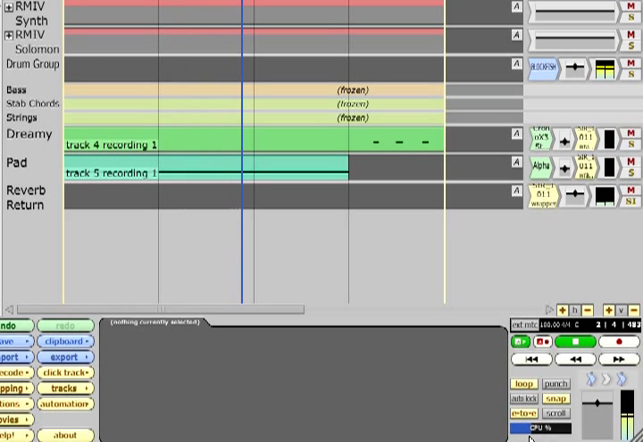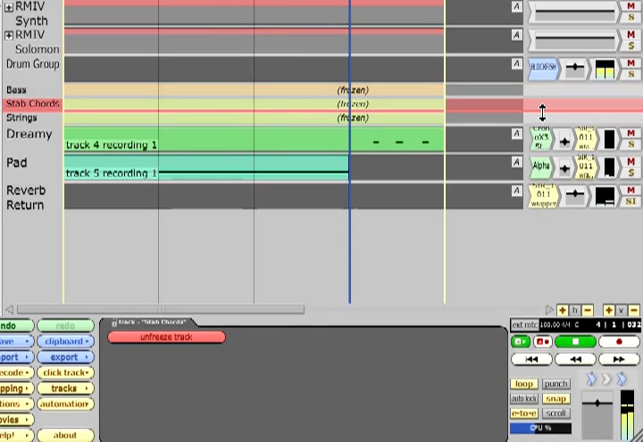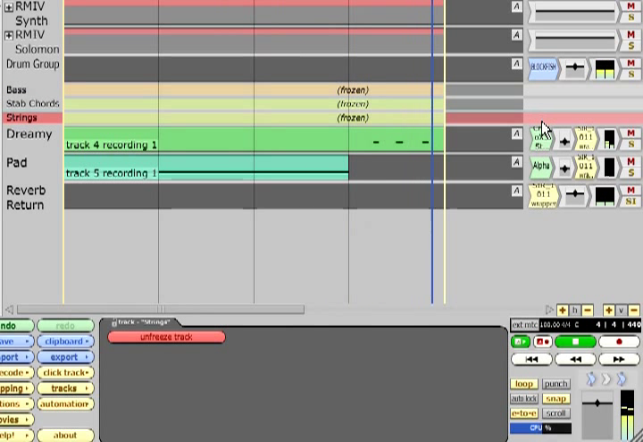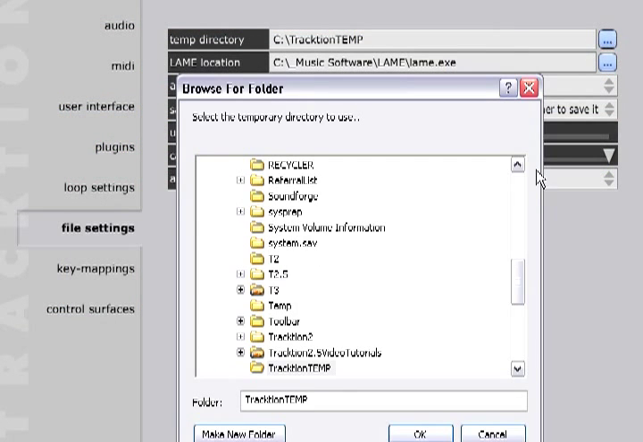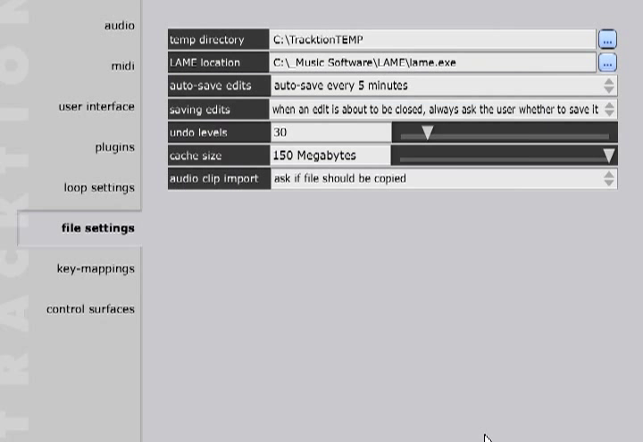Now any filters on those tracks will use no processor cycles, and any audio on those tracks will not need to be read from the hard drive. But you will still be able to hear them because Tracktion will automatically sync the playback of the freeze file behind the scenes. You may wish to switch to the File Settings tab of the Settings page and check that the temp directory is located on a partition with enough free space.